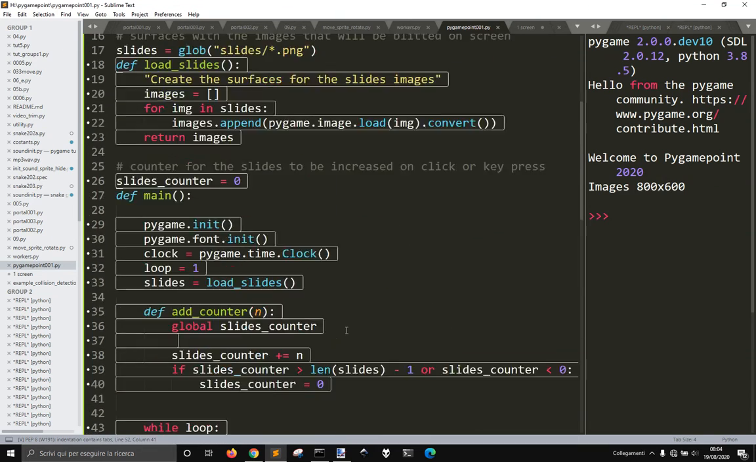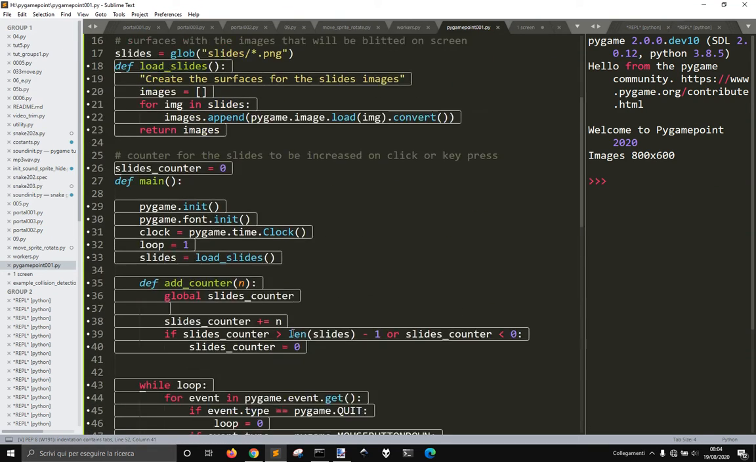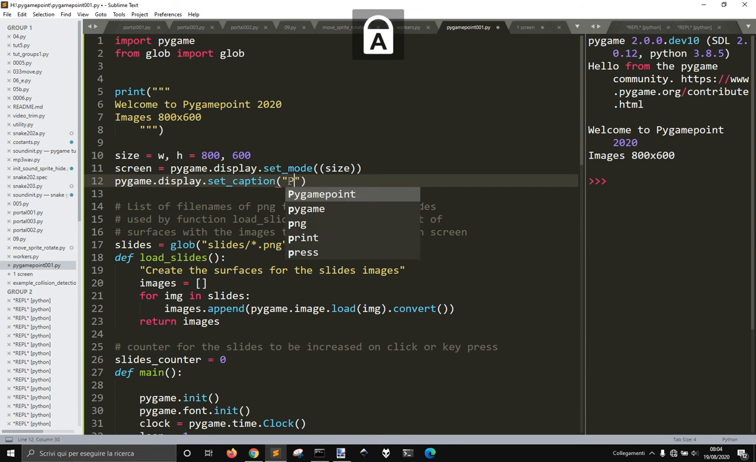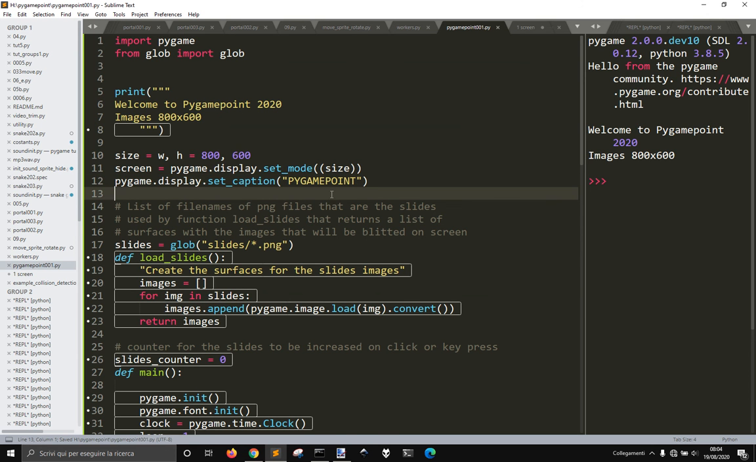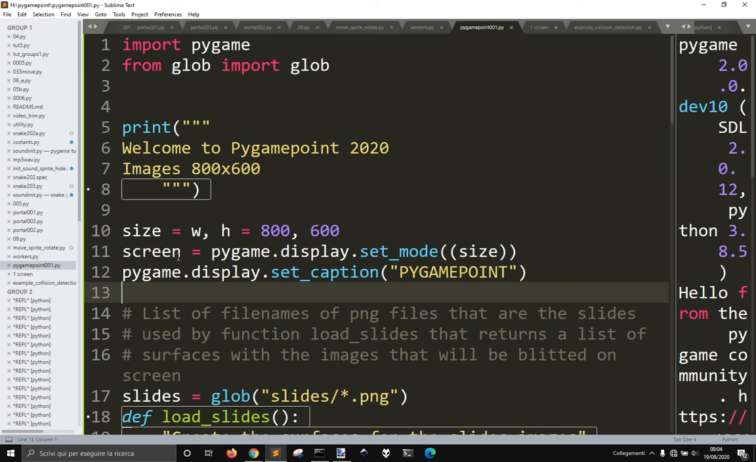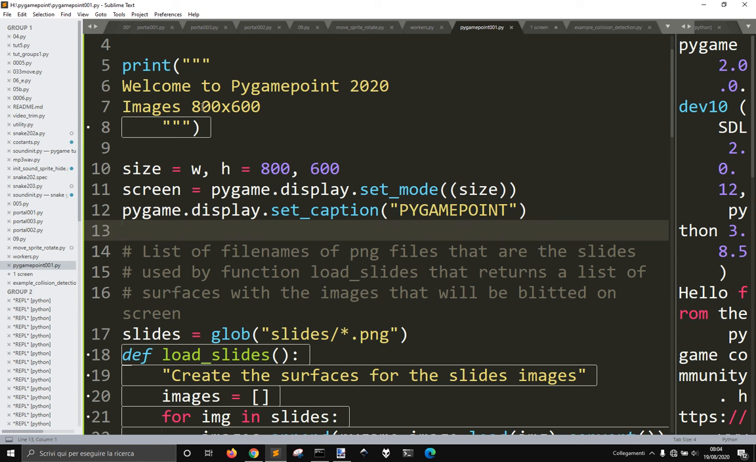Okay, I made this little program to make a sort of PowerPoint-like presentation, and I call it Pygamepoint because it's made with Pygame. Let me show you, it's a very simple script here. We have a screen display of 800 by 600, so the images should be 800 by 600, or you change this thing here.